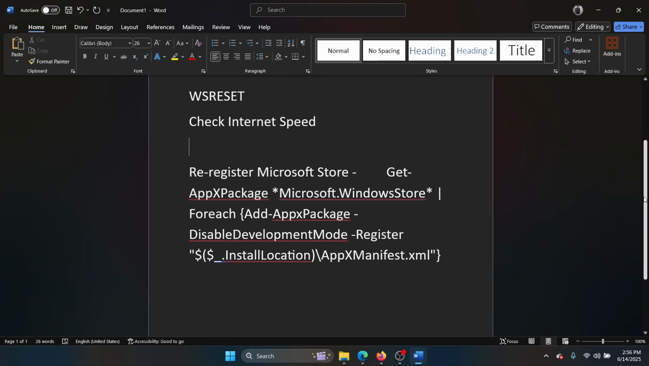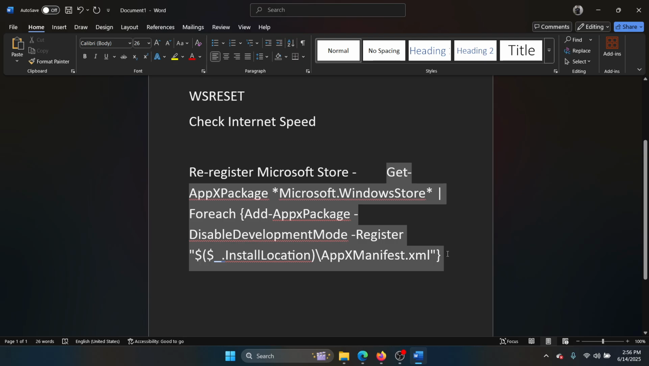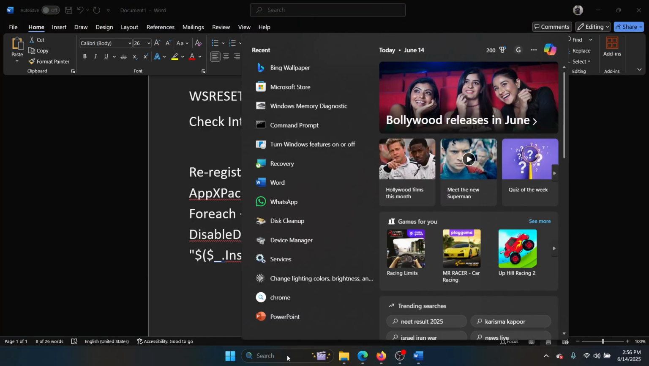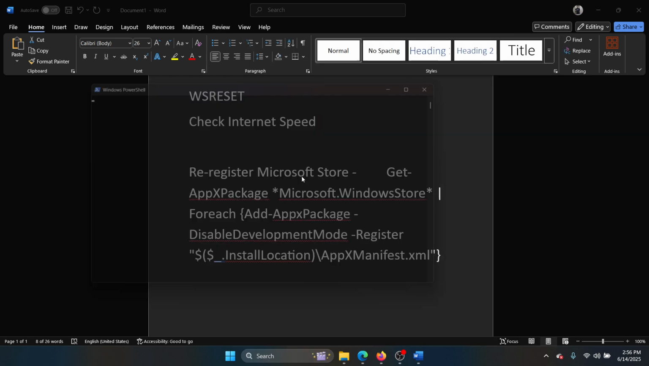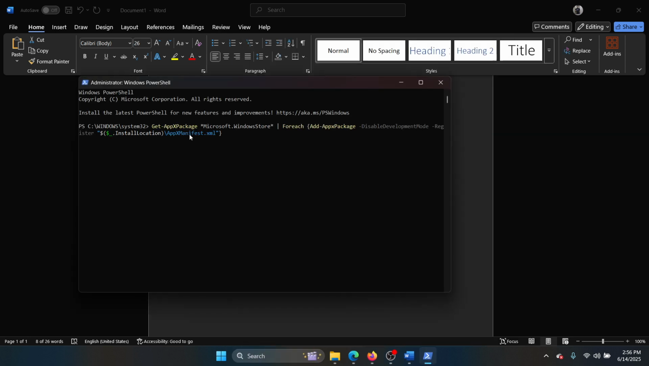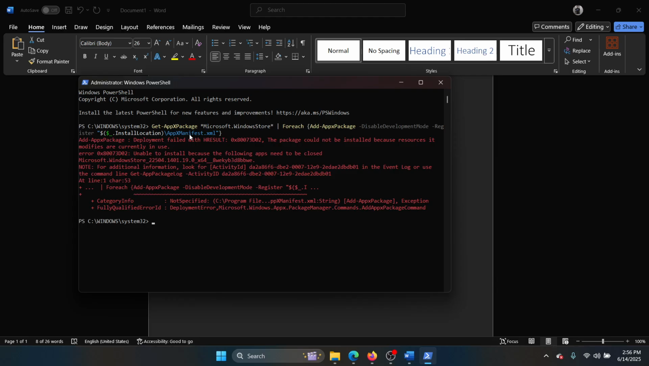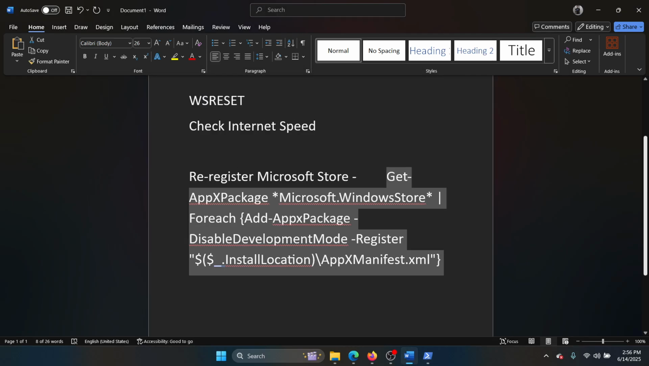This is to re-register the Microsoft Store. Now we have a command for you. I have shared it in the description section of the video. All you need to do is copy this command and then search for PowerShell in the Windows search bar. Click on Run as Administrator in the right pane and paste it here. Hit enter.